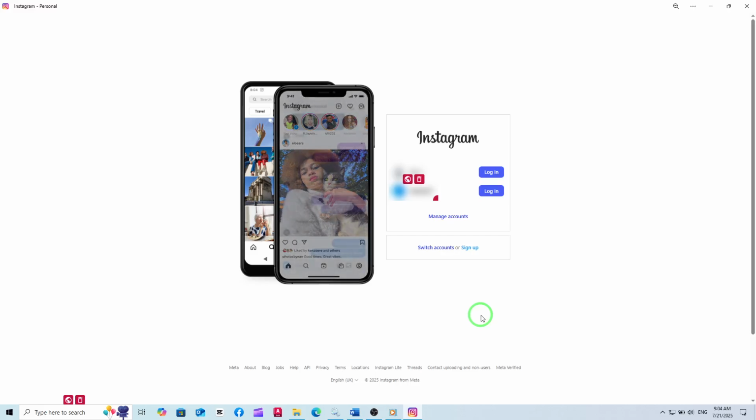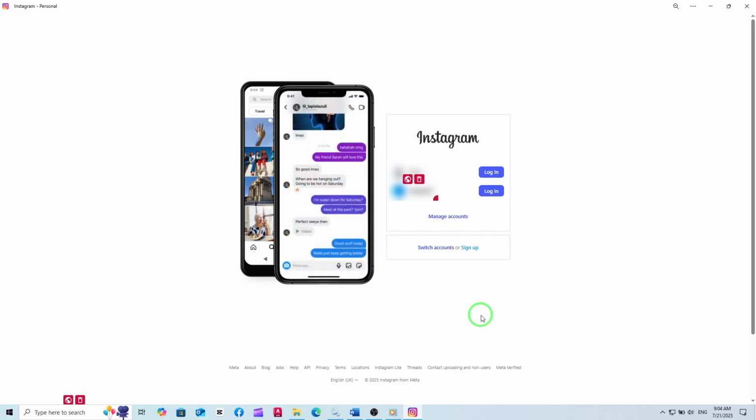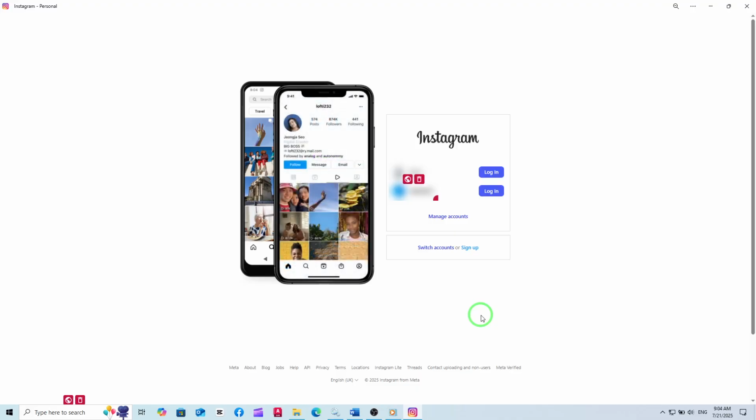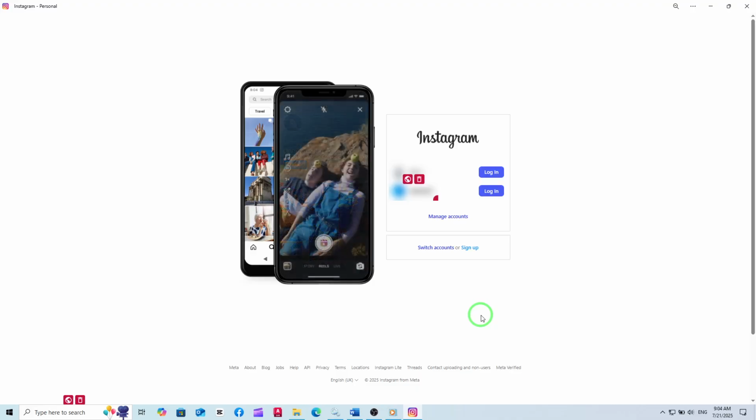Now, look over to the left side of your screen. Here, you'll find a menu with several options. Click on the one labeled More. This will expand a list of additional actions you can take within the app.